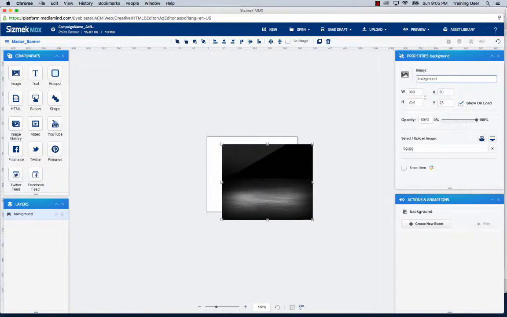I can set the size using these values here in the properties menu, and I can also set the position. The ad builder has already detected the image size to be the same as the ad, so I don't need to change this. But let's move the image so that it's over the stage. I'll adjust the X and Y coordinates to 0.